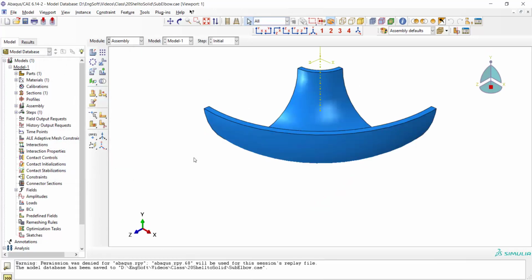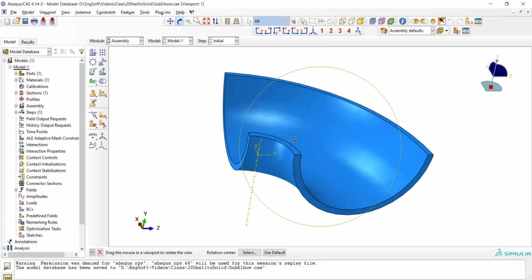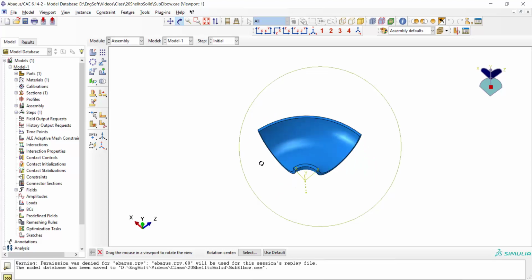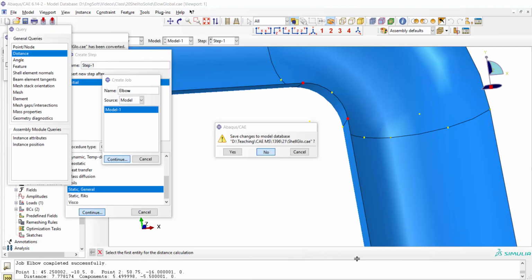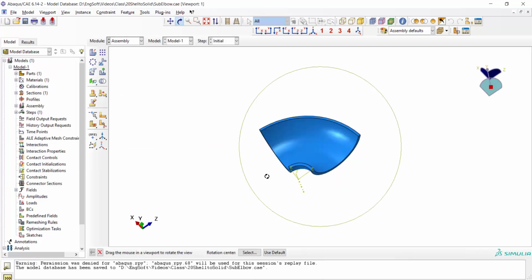It is important in any kind of submodeling that the submodel be located in the same position and orientation as the same part of the global model. At first, we check the orientation of the global and submodel. In the global model, the elbow part is located in the XY plane. But in the submodel, the elbow part is located in the ZX plane, and we should rotate the elbow part around the X axis 90 degrees.